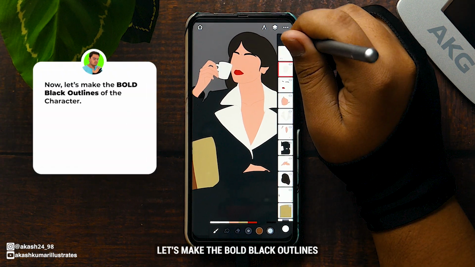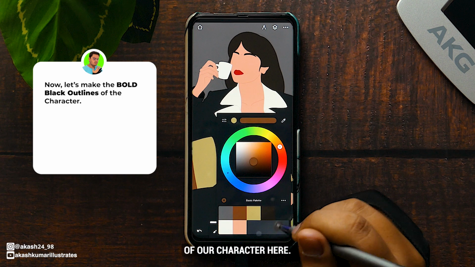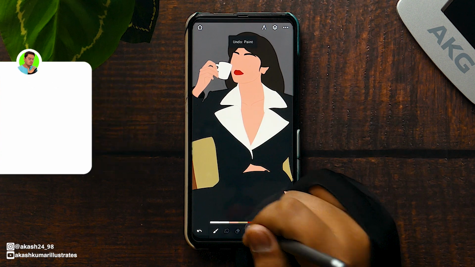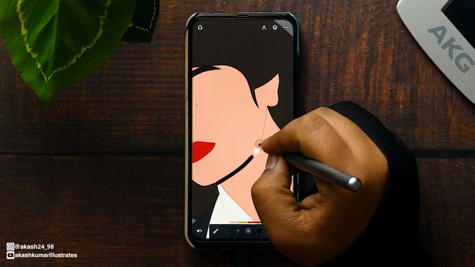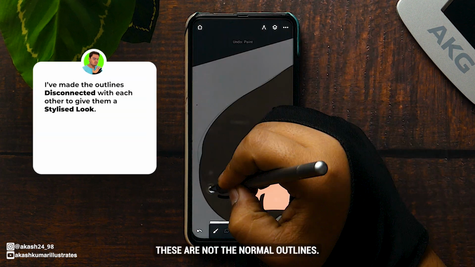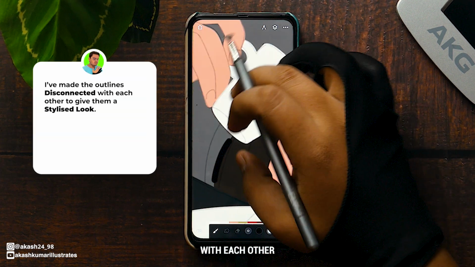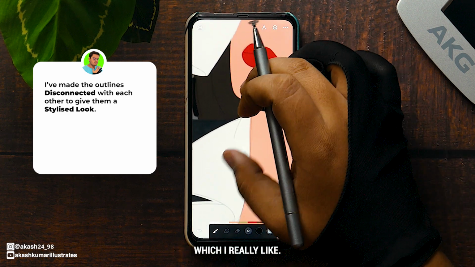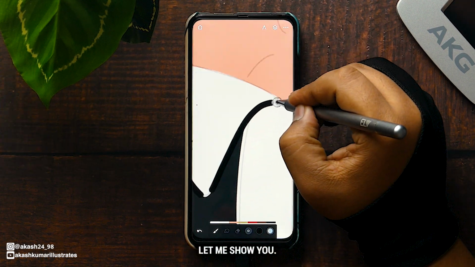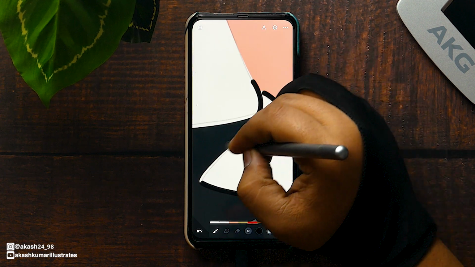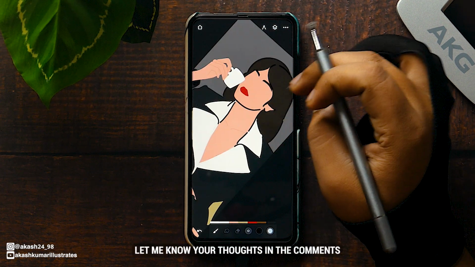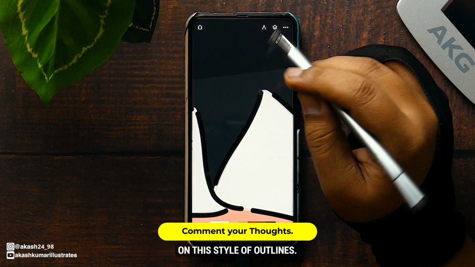Let's make the bold black outlines of our character here. These are not the normal outlines. I like to make them disconnected from each other to give it a different look, which I really like. Let me show you. Let me know your thoughts in the comments on this style of outlines.